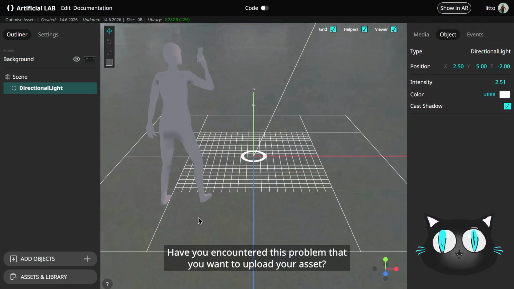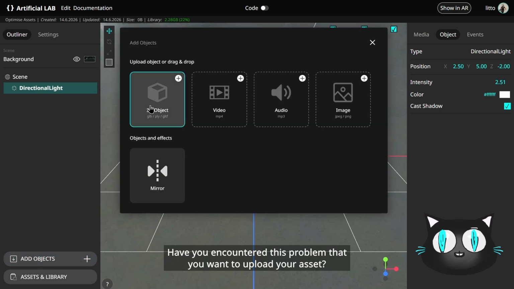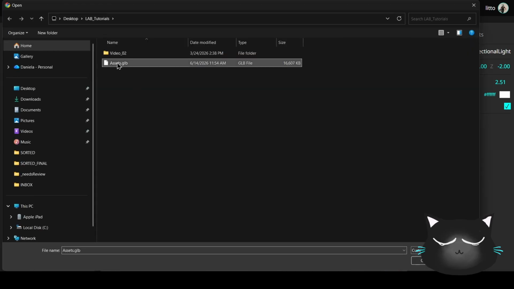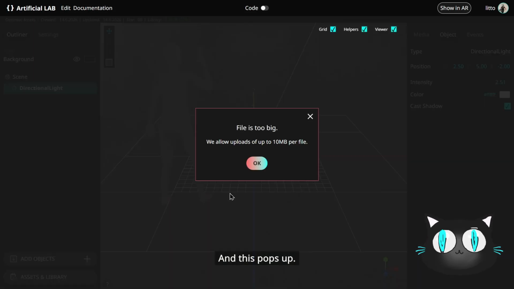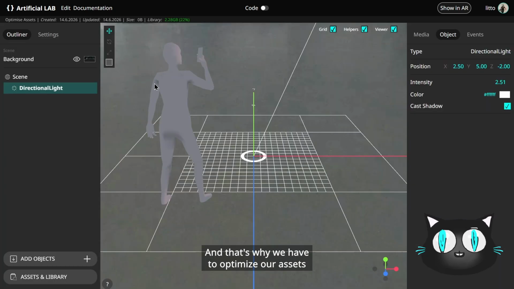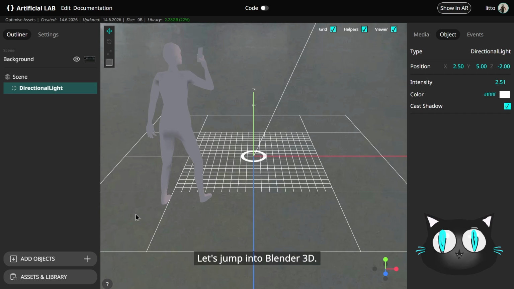Have you encountered this problem that you want to upload your asset? And this pops up. So we are limited to a specific file size in the web. And that's why we have to optimize our assets before we upload them to the lab. How can we do that? This is what I will show you today. Let's jump into Blender 3D.